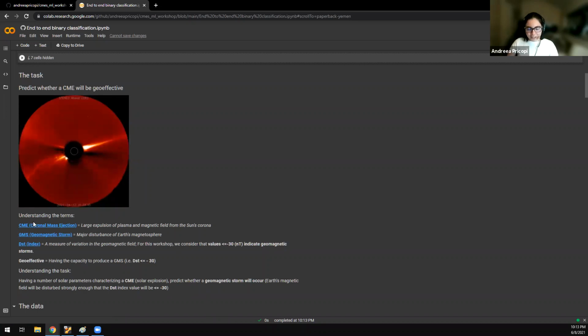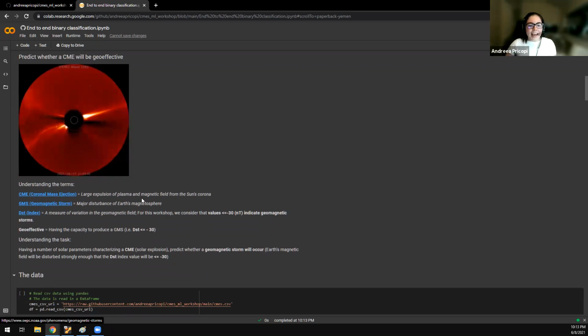So sometimes these coronal mass ejections disturb the Earth's magnetic field, and that is called the geomagnetic storm. And the way we can know whether a geomagnetic storm occurred or not is by looking at an index called the DST index. And what we'll be using for today's notebook is this value of -30 as an indicator of a geomagnetic storm. So if the DST index has a value less than or equal to -30, we can say that there was a geomagnetic storm, and hence that the coronal mass ejection, the explosion that you see right here, was geo-effective. And what we want to do today is basically predict whether a coronal mass ejection will be geo-effective, knowing only solar parameters that we have about this coronal mass ejection at the moment or close to the moment of its occurrence.